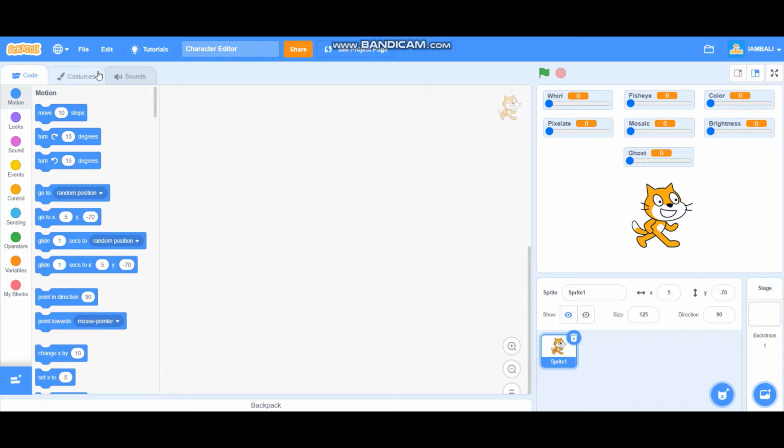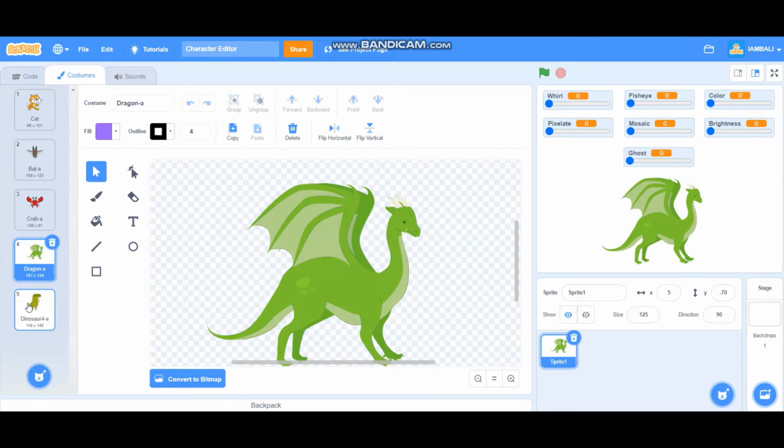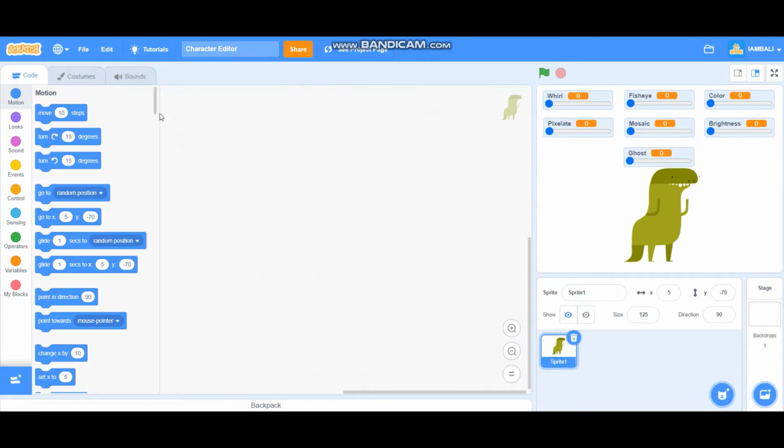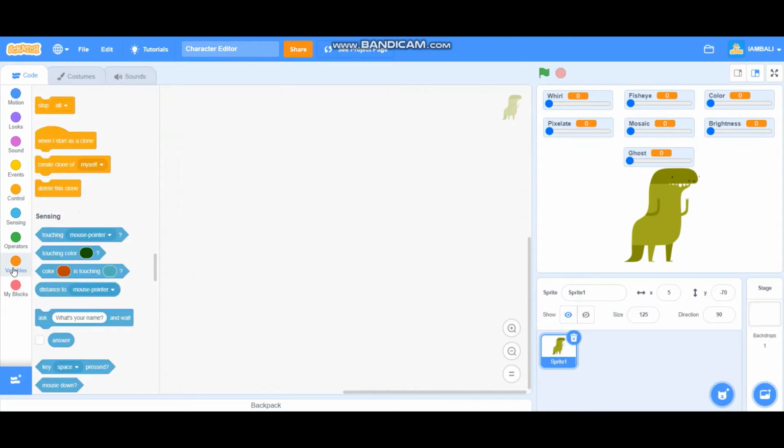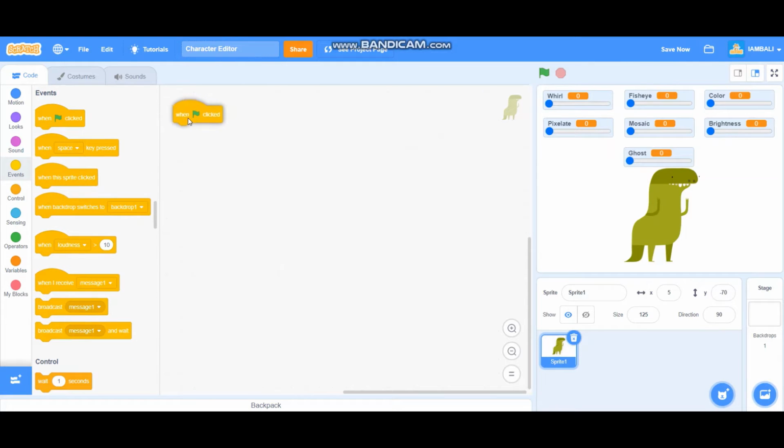So as we see here, Sprite 1 has 5 costumes, and that is Cat, Bat, Crab, Dragon, and Dinosaur. I have a variable here. It's all the names of the effects that we will give to the Sprite. And so, we're going to start coding.